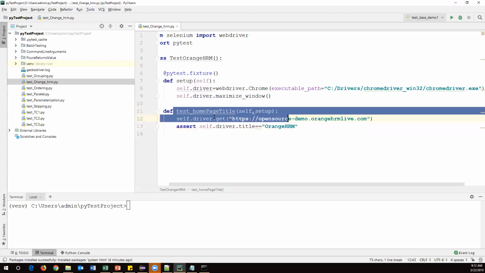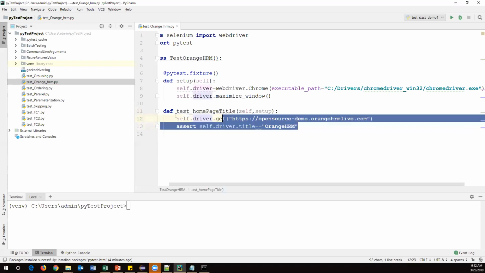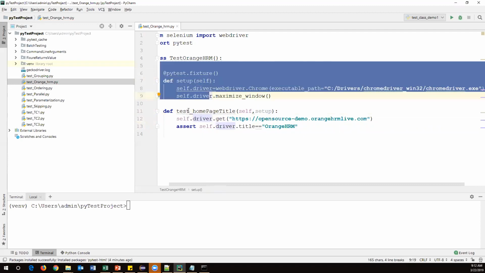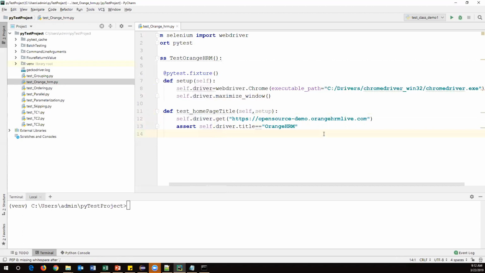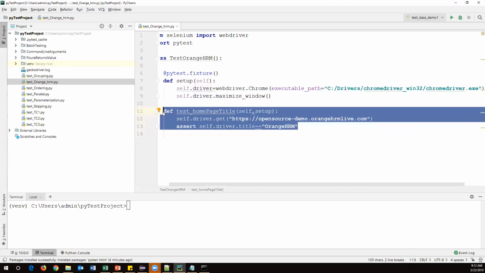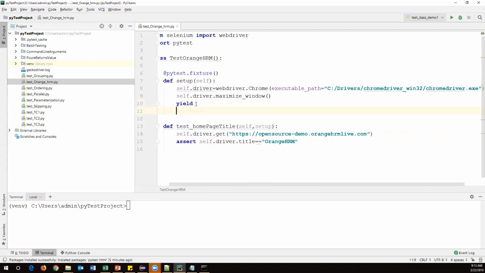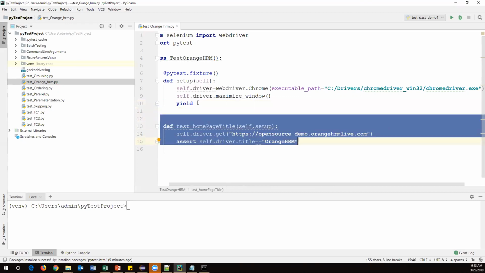So this is the first test. But before this, the setup method will execute, because I say setup here; I am referring to the fixture method. This will be executed before this test method. After completion of this verification, I want to close my browser. So here I will add the yield keyword. After the yield keyword, whatever statements we create will be executed after completion of this test method.